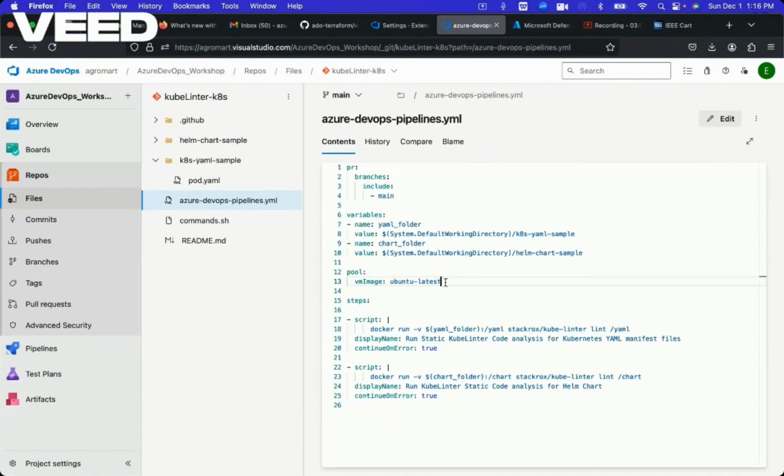Then we have our pool image. If you check our channel, you'll see that we have already done a video on how you can create your self-hosted agent or managed DevOps agent. In this video, we are using the Azure pipeline agent, which is a default agent provisioned and managed by Microsoft. You can choose an image of your choice, either Windows, Linux or macOS. For the purpose of this, we are using Ubuntu latest.